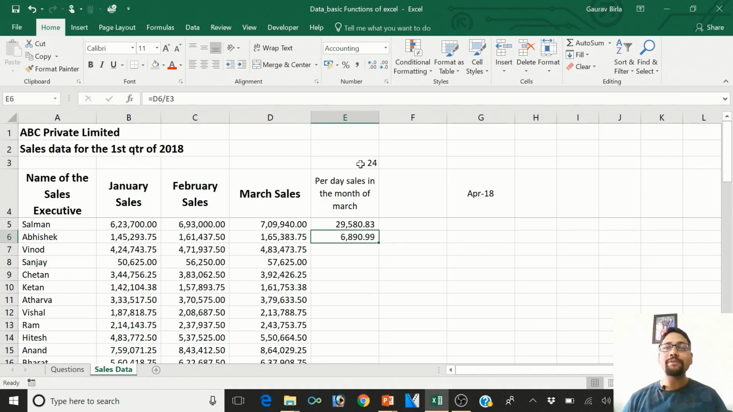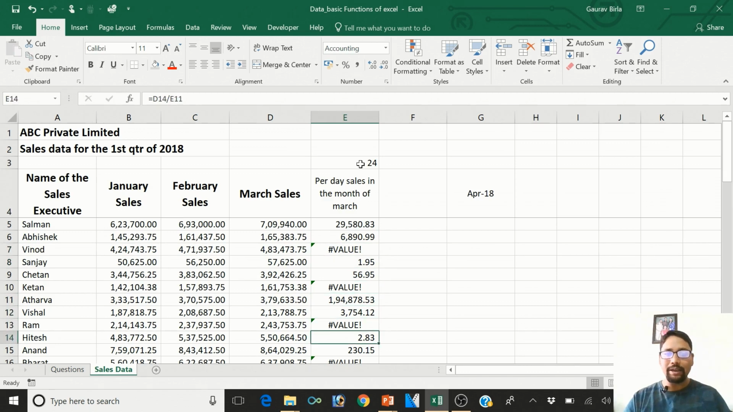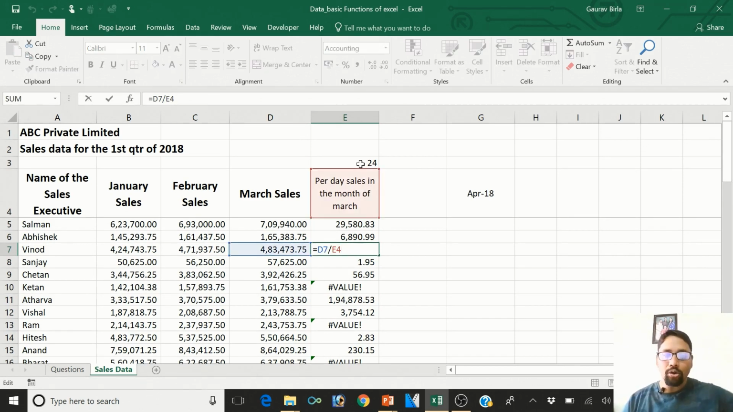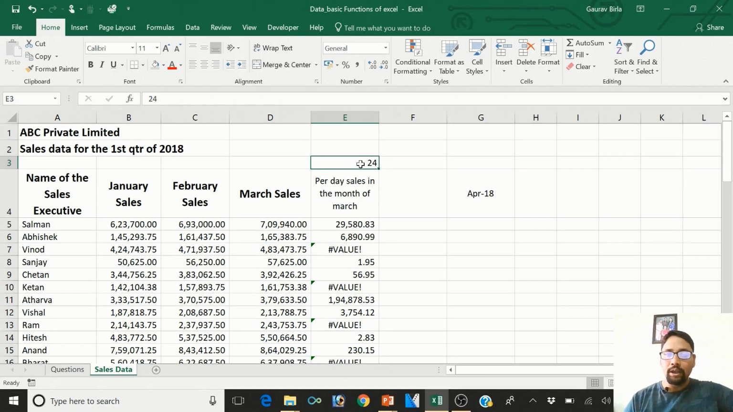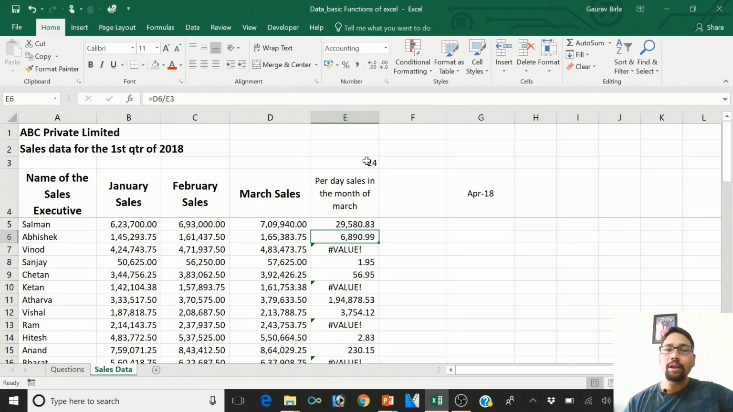So let's see what happens if I copy and paste it. See, there are a lot of errors, value errors, right? The reason behind it is, when we are pasting that formula in the next cell, what is happening? Automatically this cell is also going down. This formula is cell D6 divided by E3. When I copy and paste that formula below, the cell will come down by one in the formula. So this is showing D7 divided by this. But now this is not 24. That's why our answer is not correct.